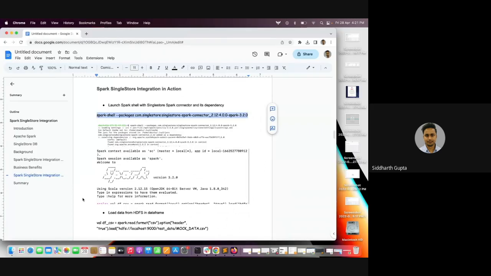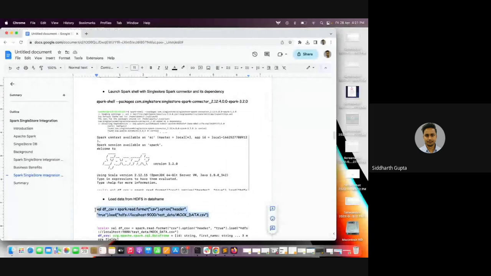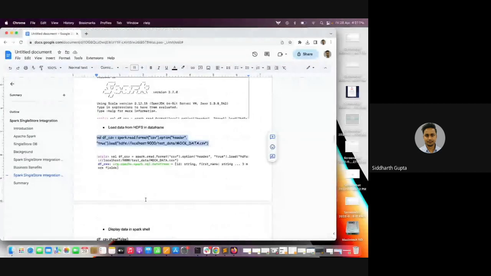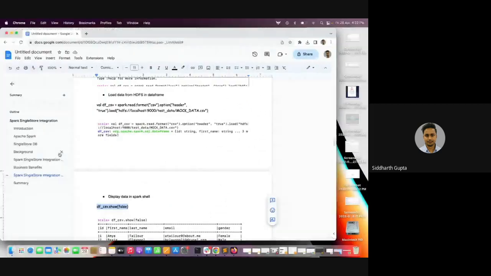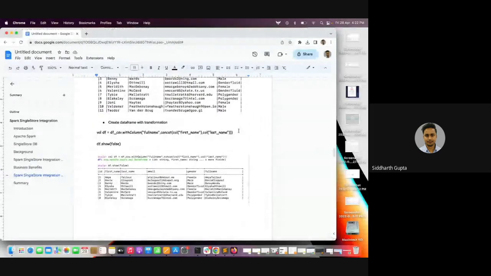Let's create a data frame where we would be loading the data from HDFS. Once the data frame is created, we can display the data of this data frame in the shell. So this is the data which we have loaded from the CSV file in HDFS into a Spark data frame. Now let's perform some transformation. We would be creating a new column called full name, where we would be concatenating the first name and the last name.